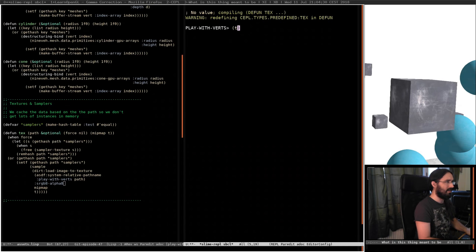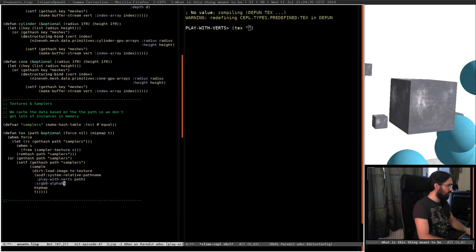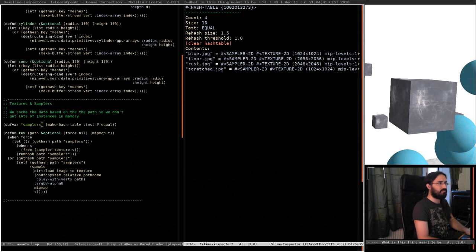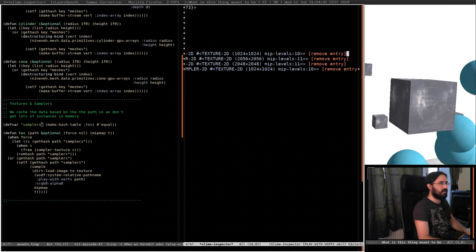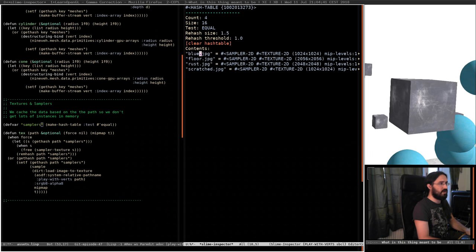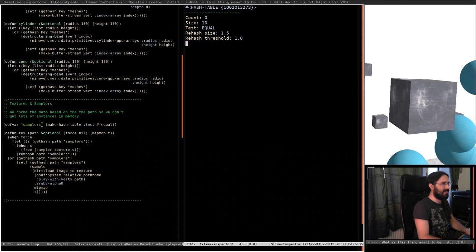And then if we do something like text, and then we call... Oh, that's the thing. Currently, this thing has cached a load of samplers. So let's go and inspect that. Here they are. What we should do is free all these and then clear the hash table. Oh, we'll just leak the memory. Don't care about it. Clear this.